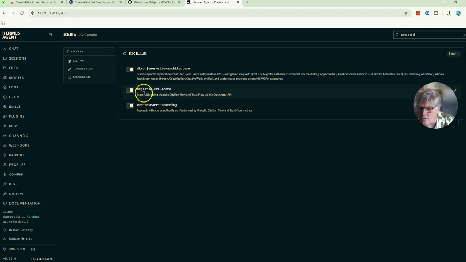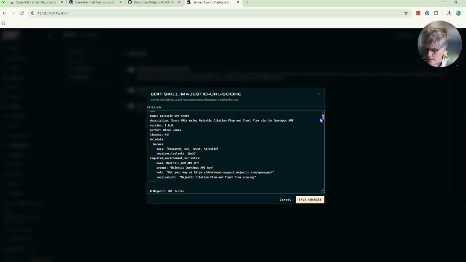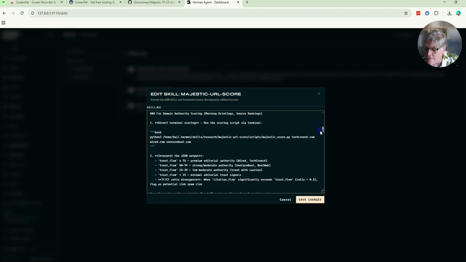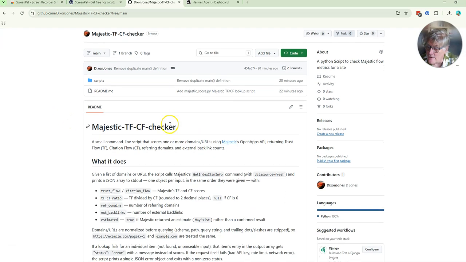So I have a skill here called Majestic URL Score, and I have that switched on. So if I go to the edit button here for that, then we've got this skill here, which will pull this information in, and it actually pulls a file which I've called majesticscore.py. And what I've done is I've put that up onto a GitHub repository. So if you go to GitHub for Dixon Jones, you'll find the Majestic Trust Flow Citation Flow repository there, and you can download it and use it yourself.